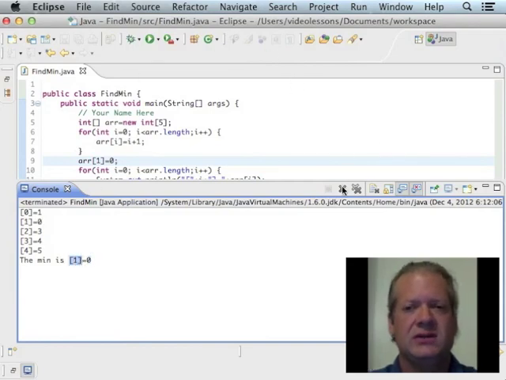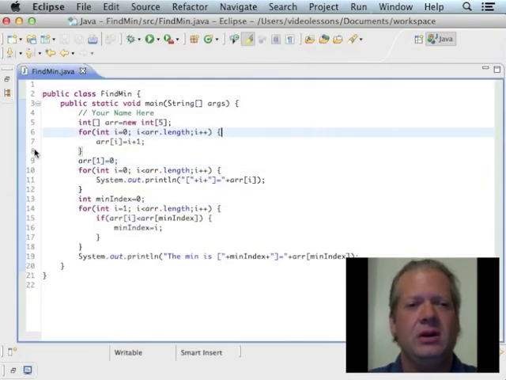We have just successfully written an algorithm capable of finding a minimum value in an array.